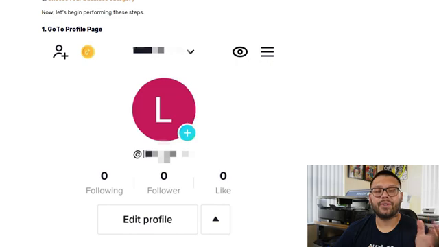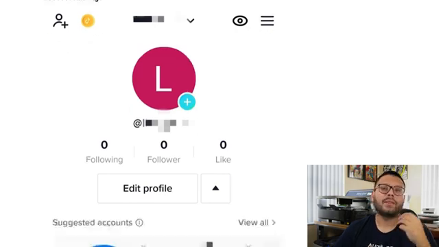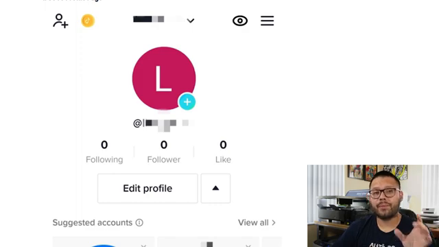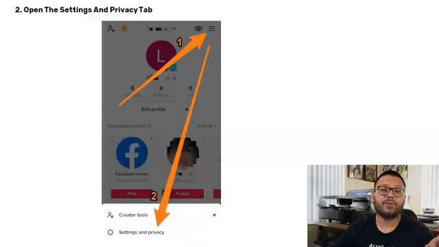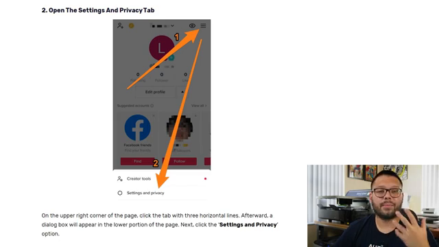Now, let's start by converting our personal account to a business account. The first thing that we're going to do is head on over to our profile page, right where it shows our username, our name, and where all our posts would be. If you don't have an account just yet, just go ahead and open the TikTok app and hit sign up. After we're on our profile page, we're going to click over to the settings and privacy tab. The way you're going to do this is on the upper right hand corner of the screen, you're going to see these 3 little lines.